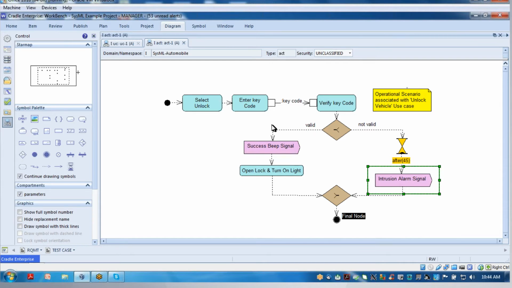If the key code is valid, we take this path, and we're going to send a signal that's going to sound a beeping signal to let the user know that it's okay to enter his vehicle. Once that's sent, it's an asynchronous message. Once that asynchronous message is sent, we exit and take this action, open the lock on the car, and turn on the lights. And then we exit, and we're done with this operational scenario using an activity diagram.